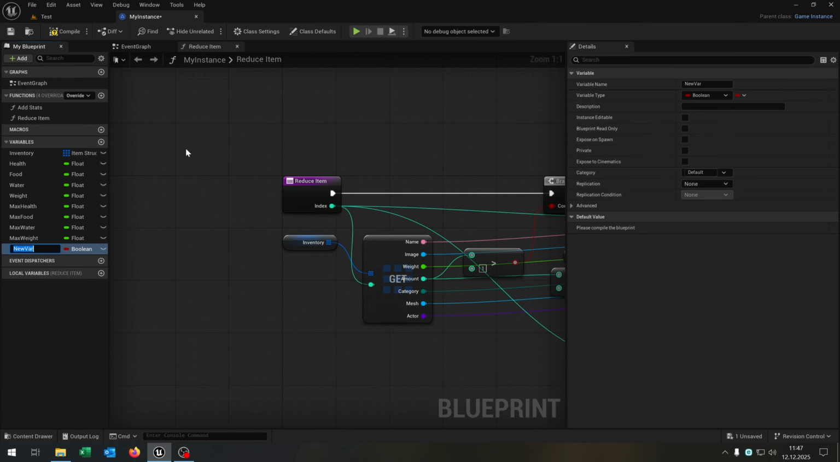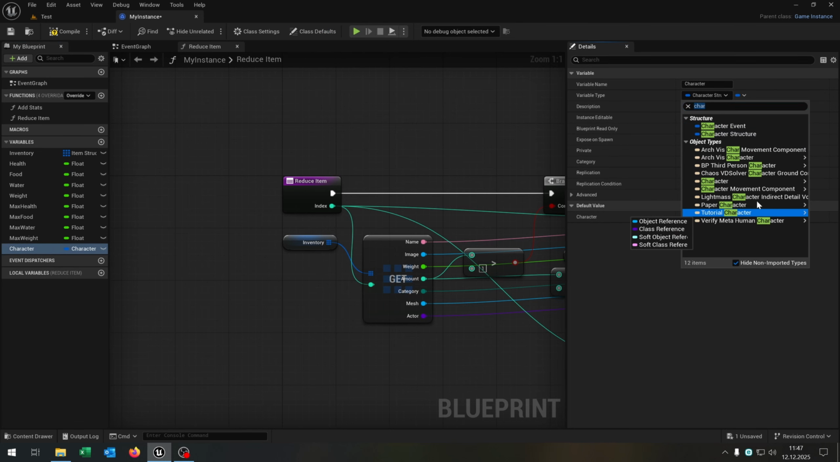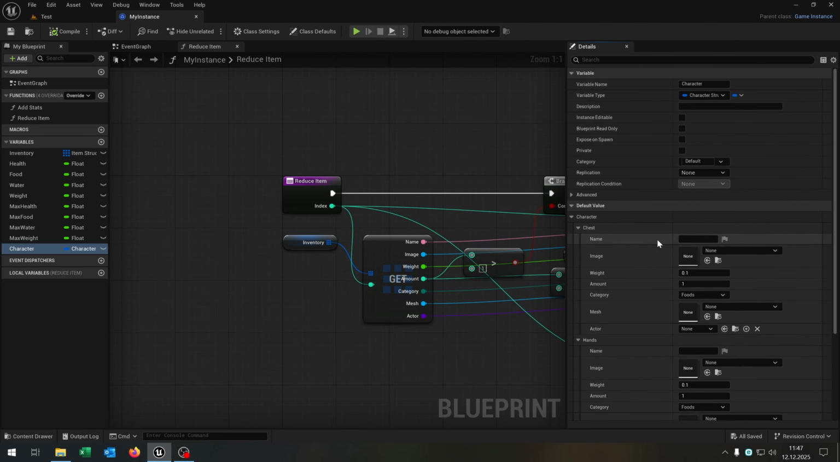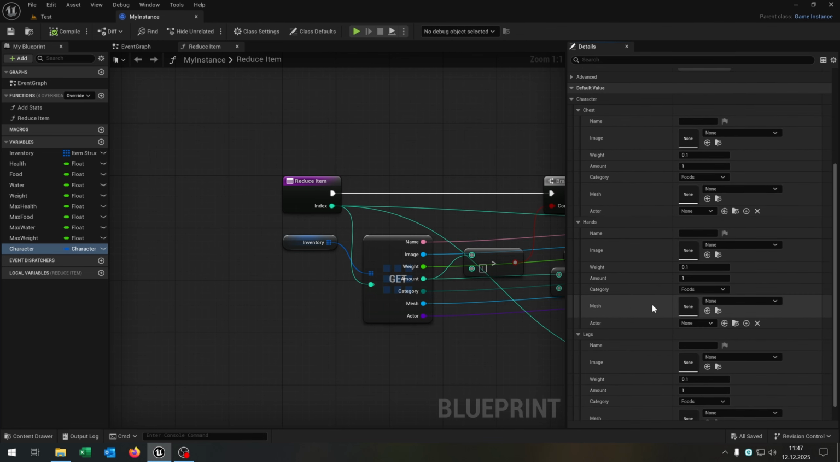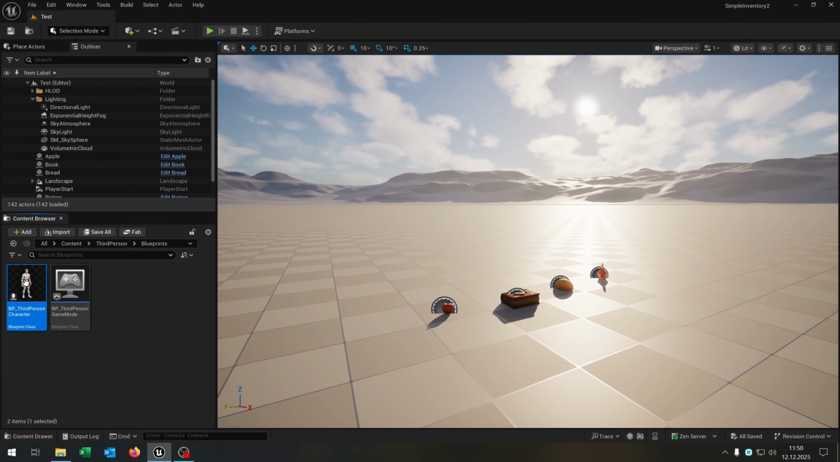Then we create a new variable called character. This will be a character structure. When we compile and save this, you can see we have the chest, the hands, and the legs. So let's fill in this information. I skip the process. Be sure that you set the name to basic. We will use this later. So we can close the instance and open up our third-person character again.